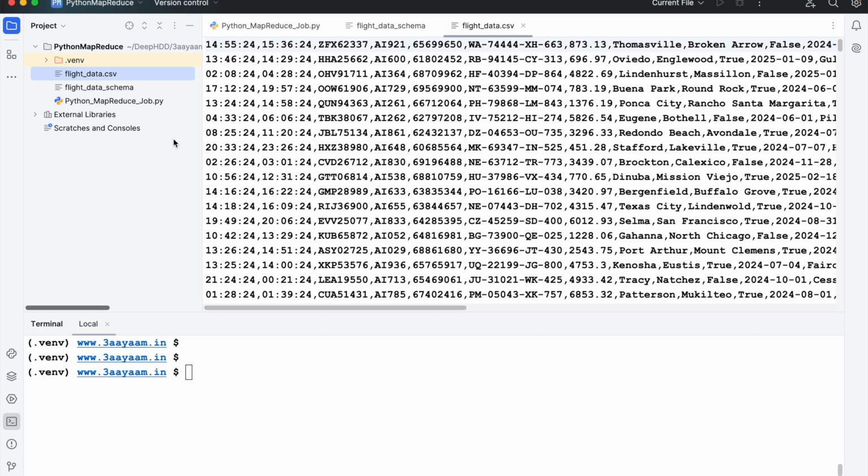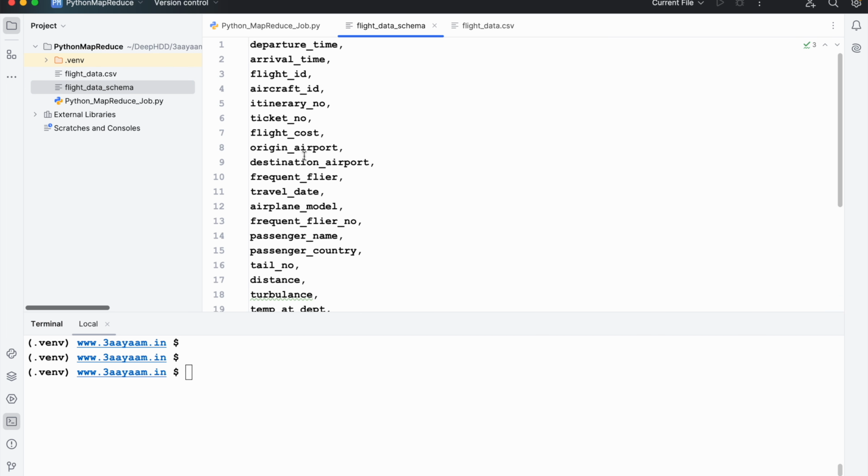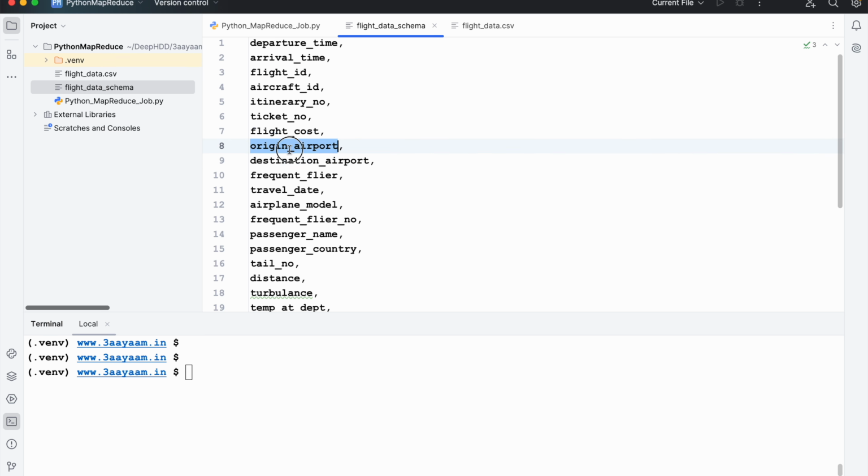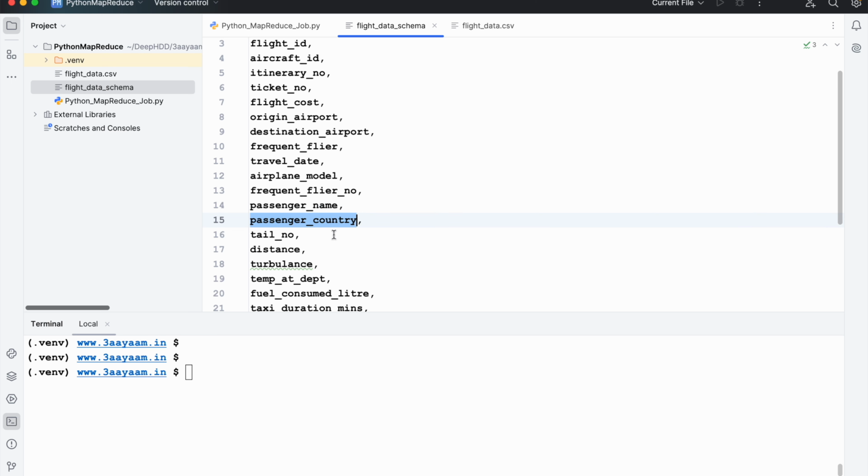Okay, so I have opened the PyCharm IDE and let me show you the file. This is the file flight_data.csv. It contains flight data. That's why I have country and count. And the schema is in a different file, which is flight_data_schema. And you can see that it contains departure time, arrival time, flight ID, flight cost, origin airport, passenger name, passenger country. So this is the country that I was talking about. And I want to find out the total number of passengers per country. That is the first logic.